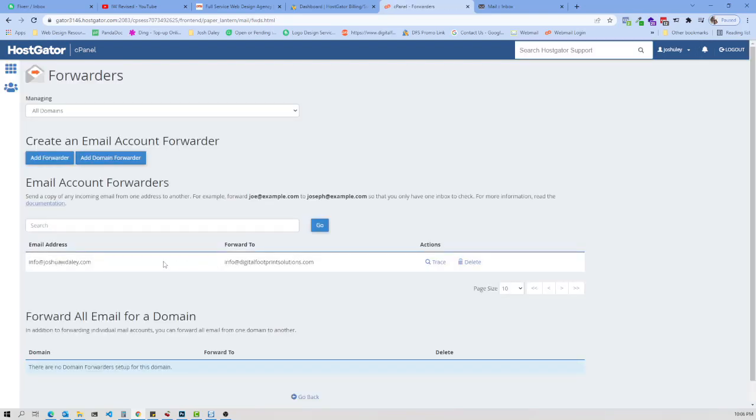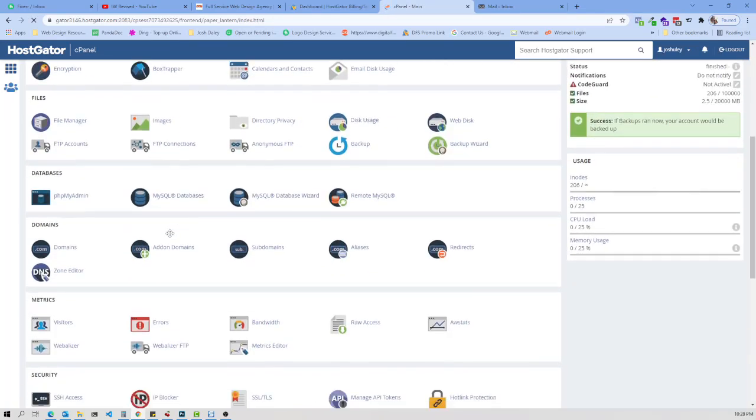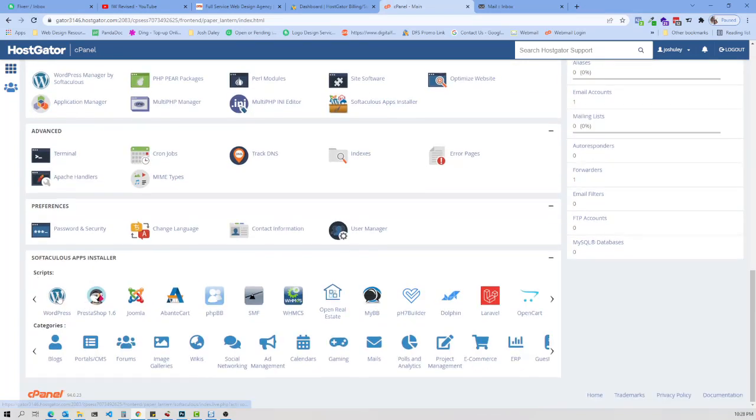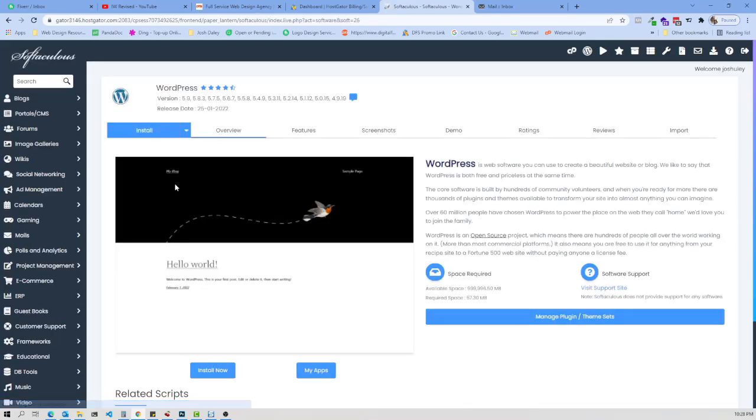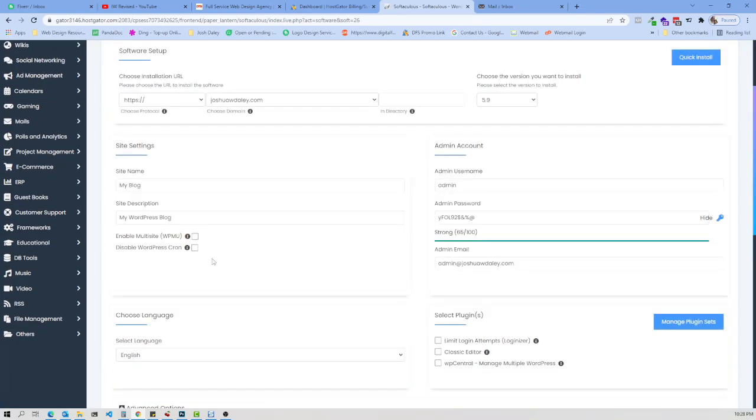And we now have it all set up. All right, so that wasn't too bad, guys. Pretty simple. All right, so let's now head back to our cPanel, and we're going to scroll all the way down to the bottom, and we're going to now install WordPress. So we're going to click on WordPress here, and then we're going to click on install now.